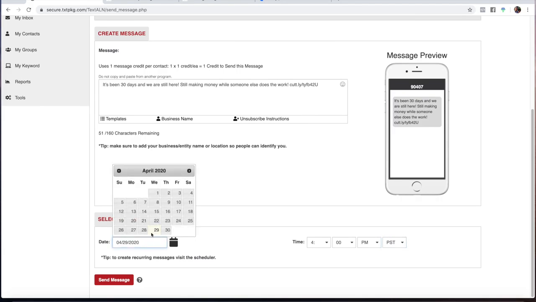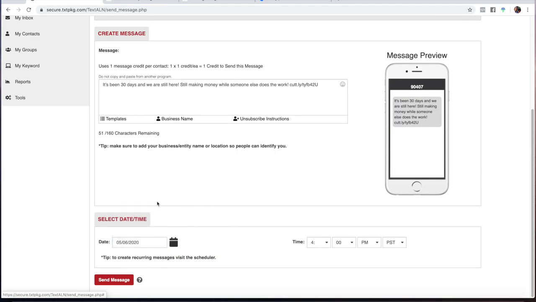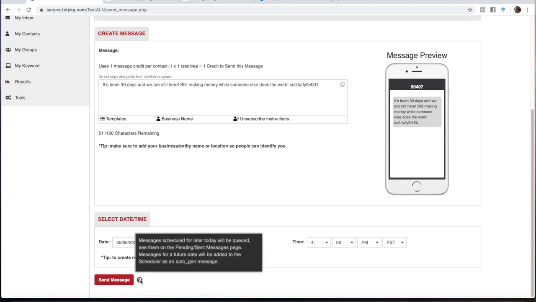If you want to set it up for a week from now, say next Wednesday you're doing a Zoom meeting at 5, and you want to send this at 4 o'clock to all these people, you can schedule it. When you hit send, the message scheduled for this day will be queued. You can see them in the pending sent message page. Message for future date will be added to the scheduler in an auto-generated message.